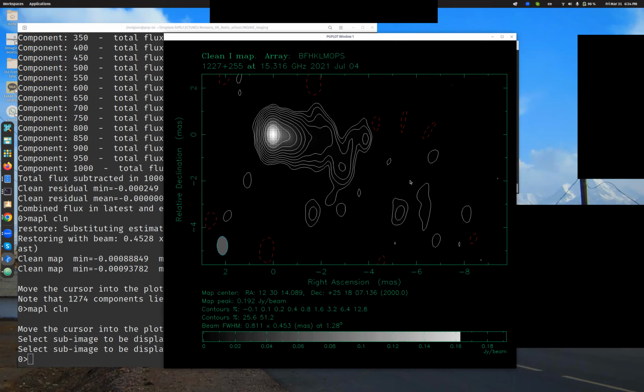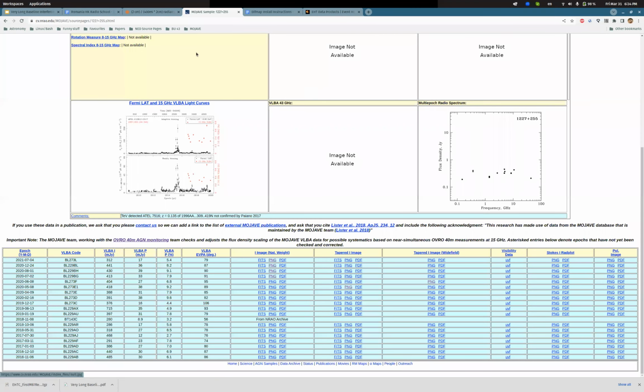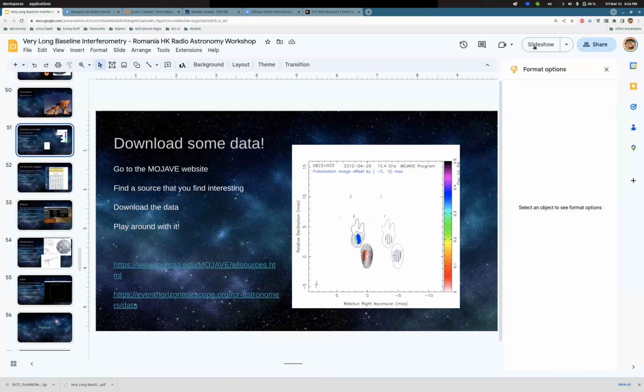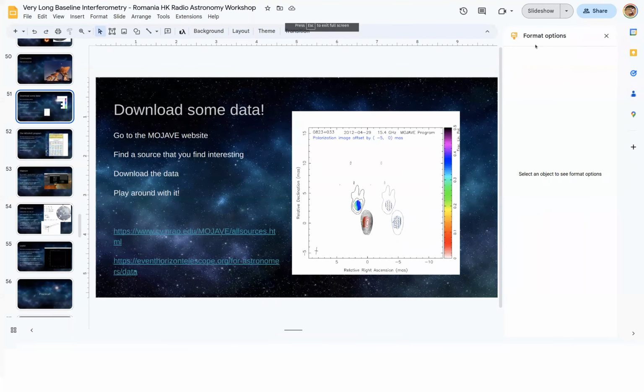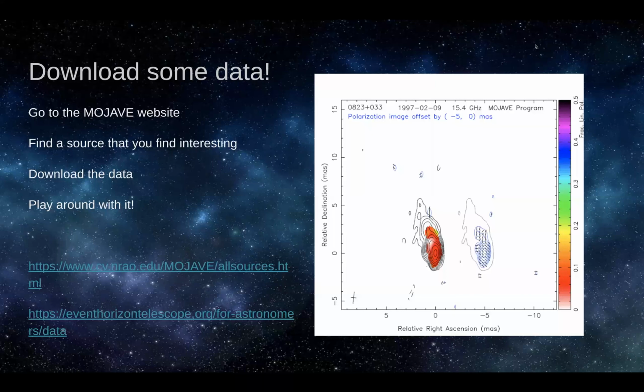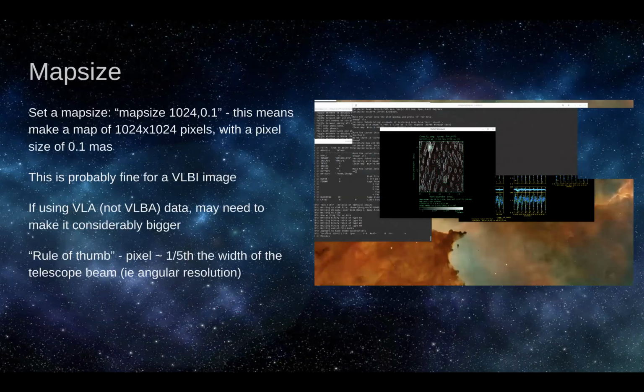So let's go back to the slides then. What I did there is actually what we call deconvolution, and let's talk a little bit more about that. So this is the Mojave data from last week. We talked about doing all these sorts of things.